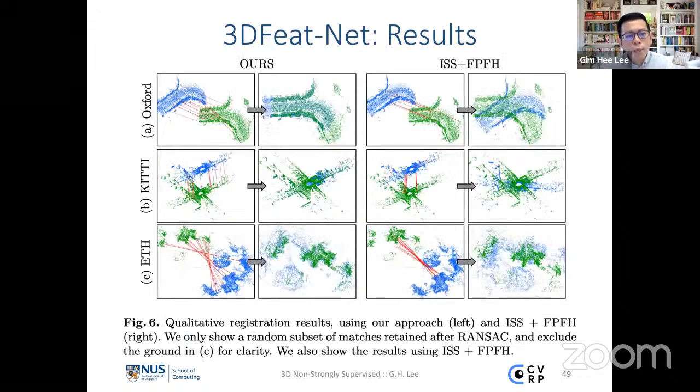Here's a test of our 3D FeatNet key point detector to find correspondences between two different point clouds, which we then use for registration afterwards. The red lines over here represent the key point correspondences detected by our 3D FeatNet. And this figure represents the result after we perform ICP, for example, on these correspondences, where we can successfully register these point clouds together. We can see that our technique achieves a better registration compared to the existing handcrafted techniques, ISS plus the FPFH descriptor, that were available at that time.